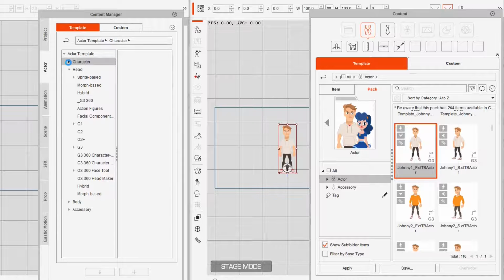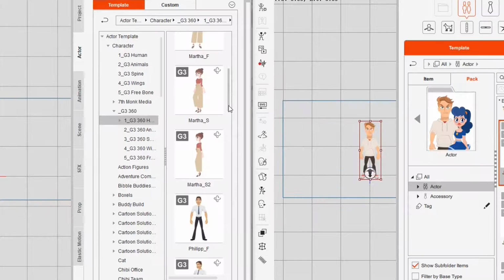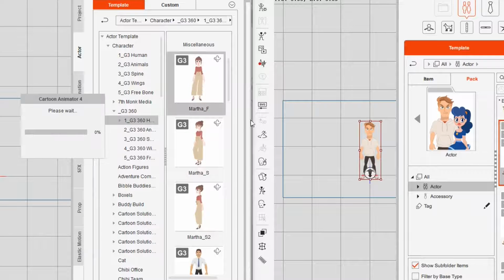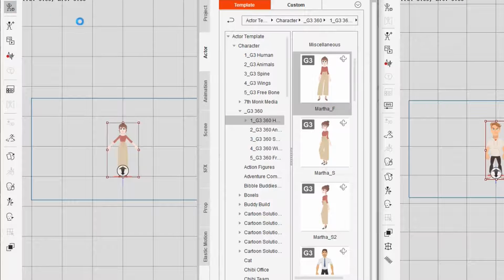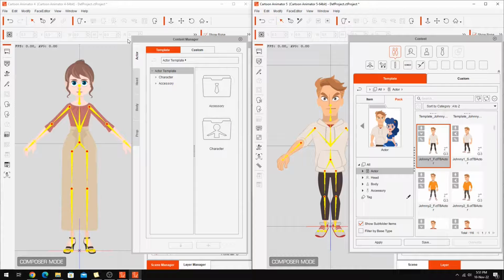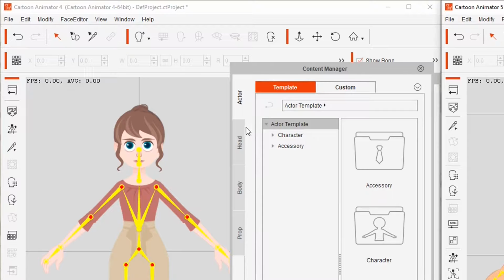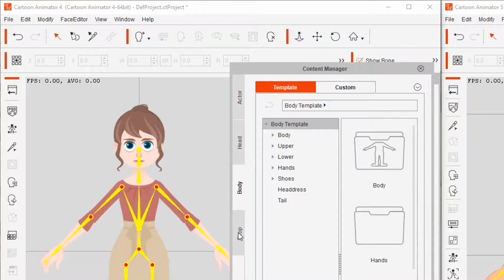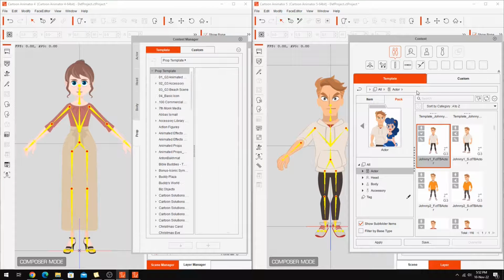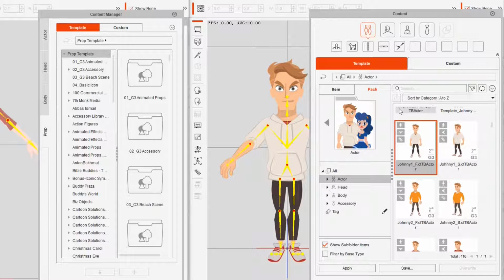and I think I'll open up a character in here as well. You see these are the old characters in Cartoon Animator 4. These ones are raster based, not vector based. Put Martha on the stage, and I'll open up the composer in both of these. We see here in composer mode now, both characters have got the bones, which indicates we're in composer. You'll see the tabs here have changed to actor, head, body, and prop. Whereas over here, it looked like not much happened, but in actual fact, the tabs across the top have changed.